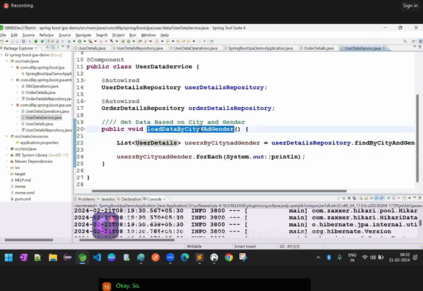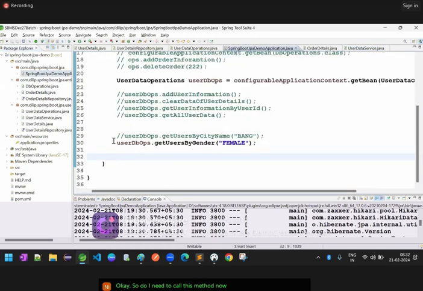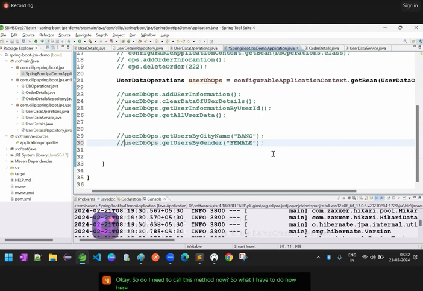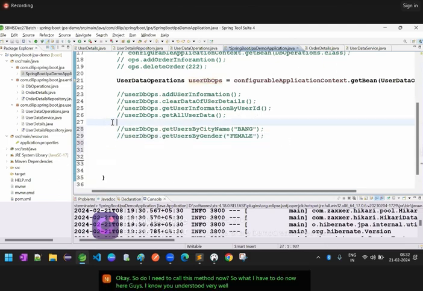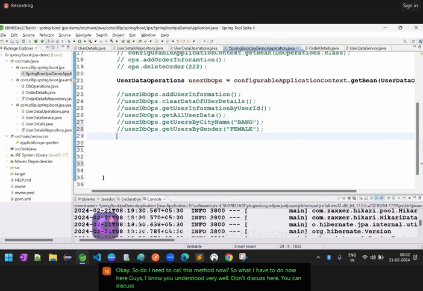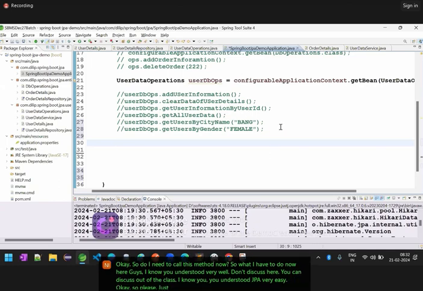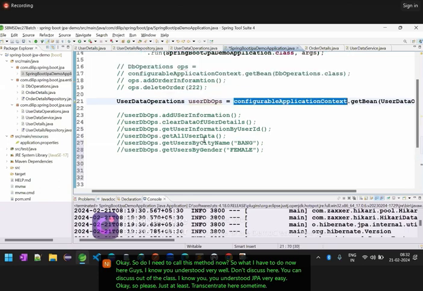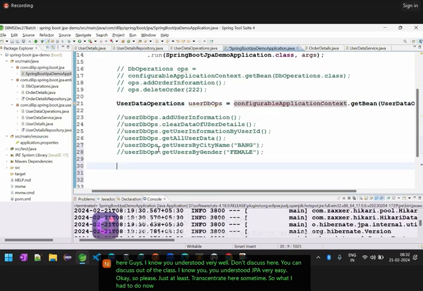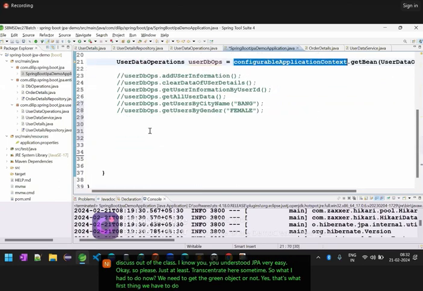So do I need to call this method now? What do I have to do now here? Guys, I know you understood very well. Don't discuss here, you can discuss outside the class. I know you understood JPA very easily. Please just concentrate here for some time. So what do I have to do now? We need to get the bean object or not? Yes, that's the first thing we have to do.